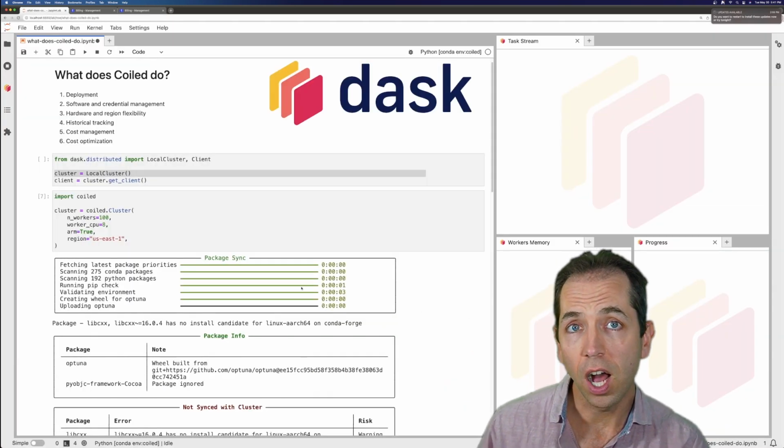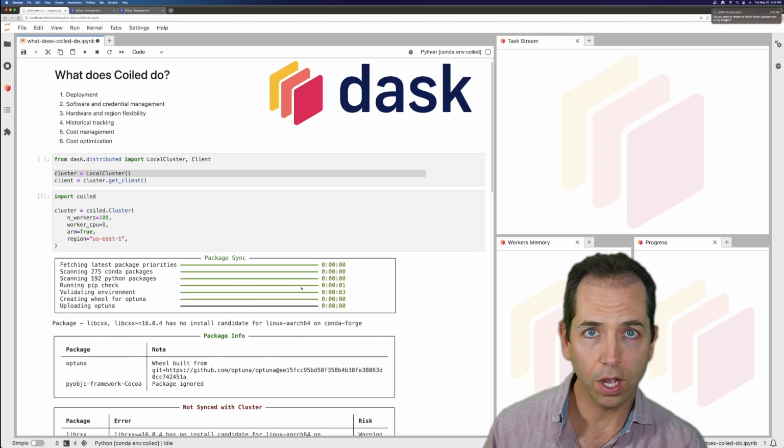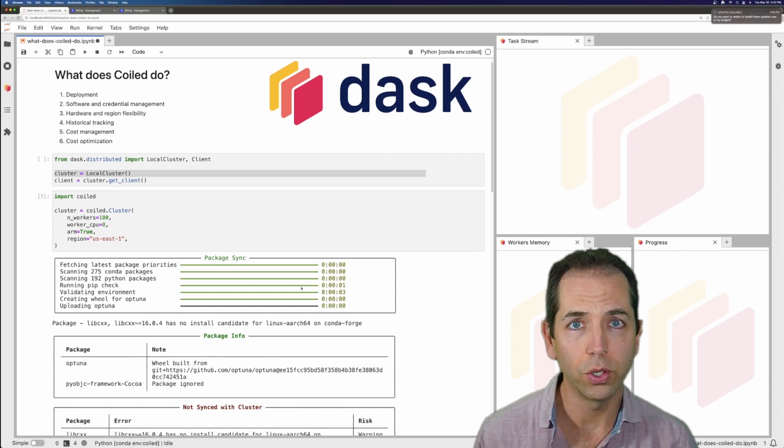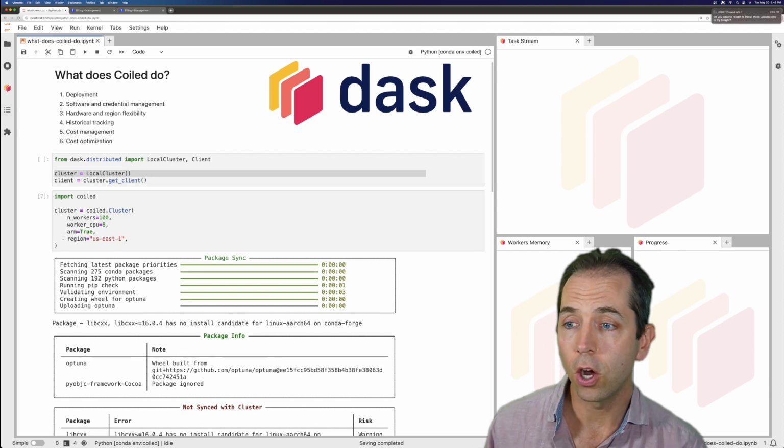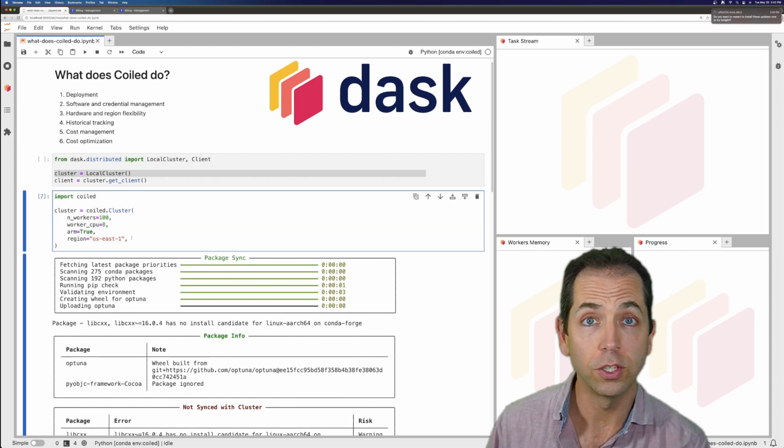The last thing I'll mention is cost optimization. Coiled does a bunch of different things to optimize costs. We make sure that your network costs are minimized, we're choosing the right instances for you, and we're helping you use things like ARM. One of my other favorite cost optimizations is Spot.